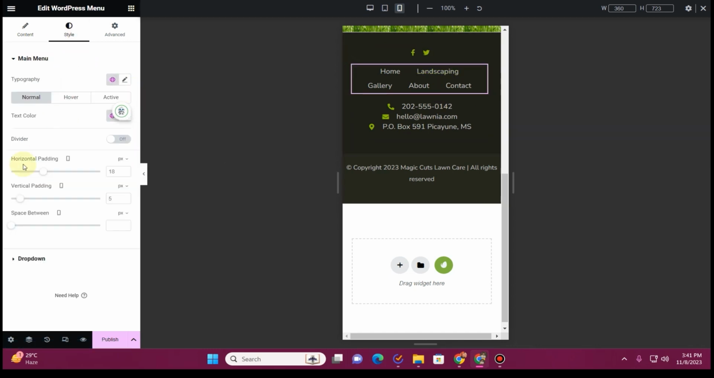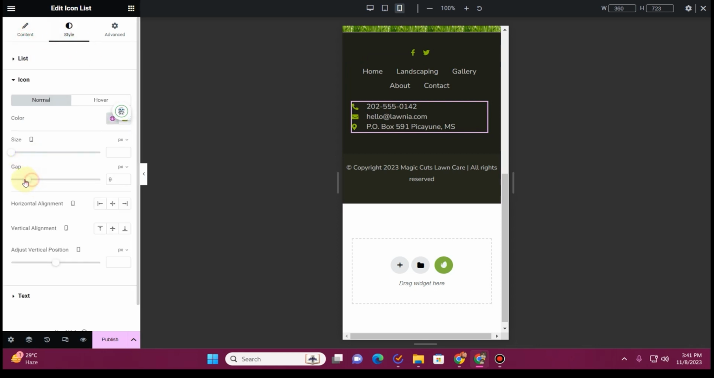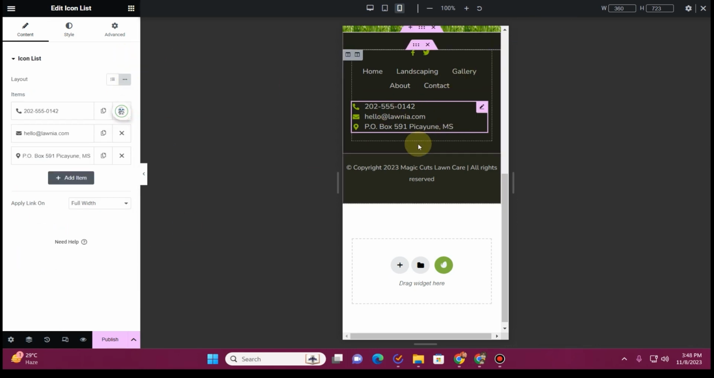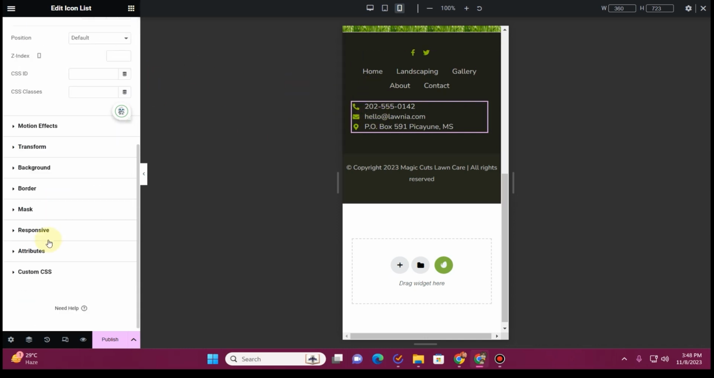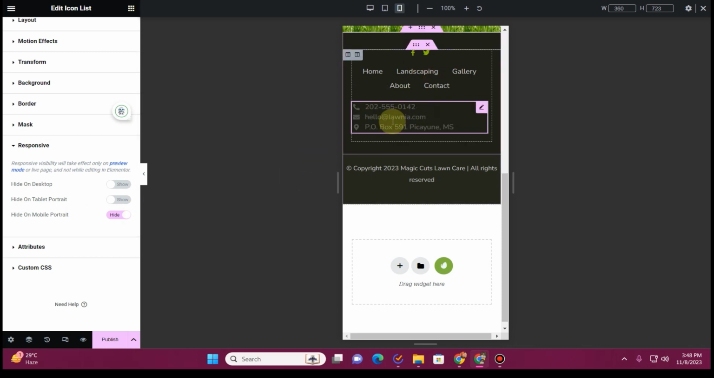For these navigation menu items, you can adjust the spacing between the items, and then we have this icon list, and once again you can align them on the left side, and then you can adjust the space between the items, or you can go to this icon and then adjust some gaps between the items. And then from here, if you want to keep any of these things or if you want to hide any of these things, for example, if I want to hide these details from here, I can go to this advanced tab, and from the advanced tab I can go to this responsive, and then I can hide it on the mobile portrait only. That will hide this thing from the mobile portrait.